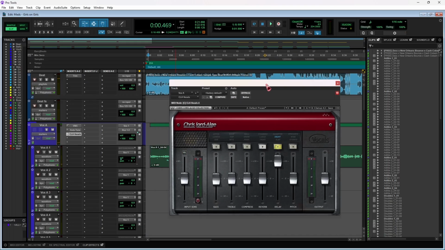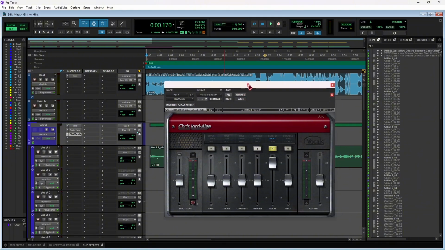Okay, that's a slap delay. Pretty quick, fast delay. Kind of just gives the vocal a little bit of a different sound more than really the delay slapping in there. But let's go with the 8th now.